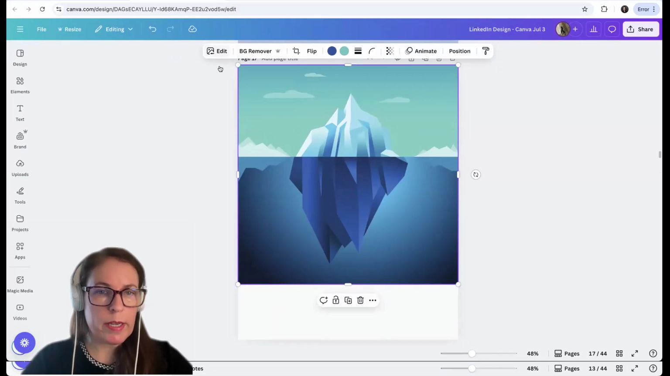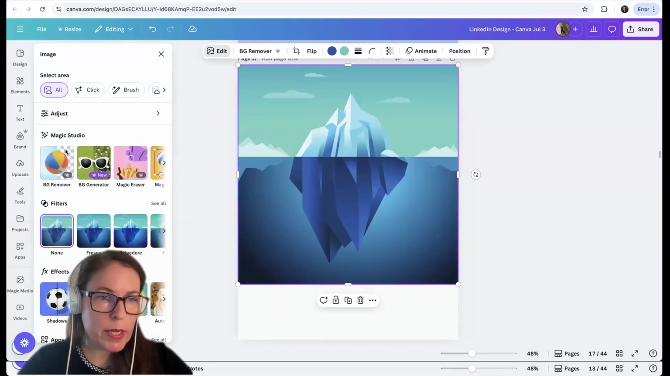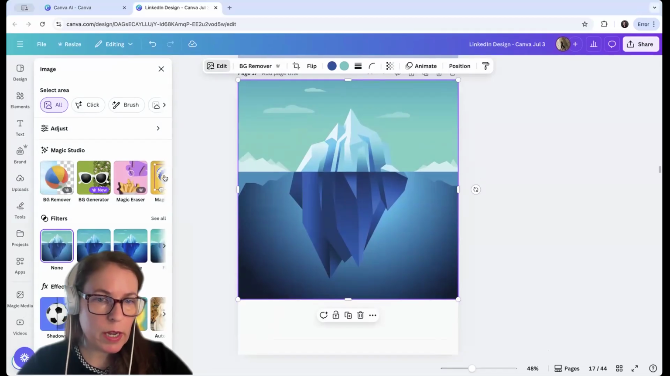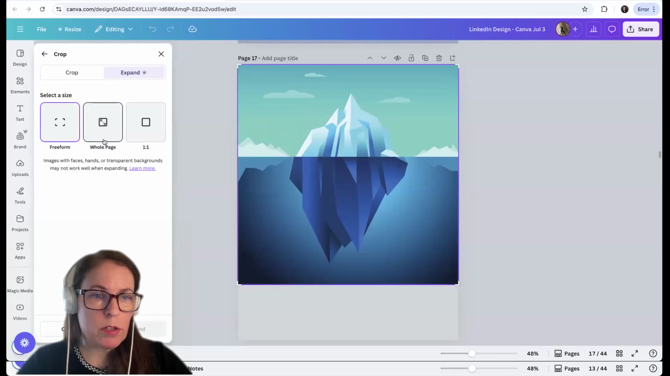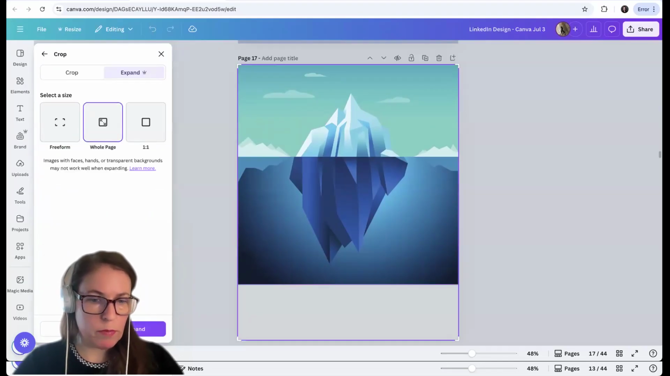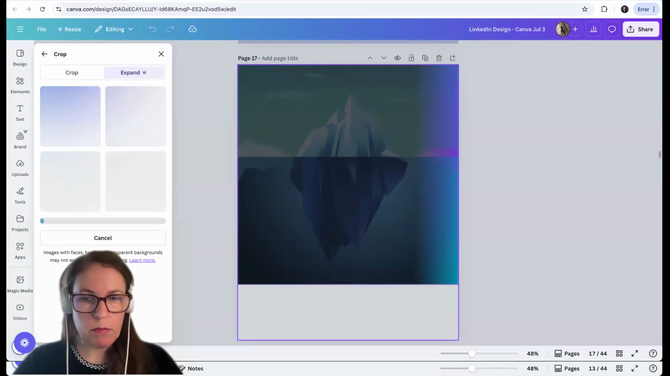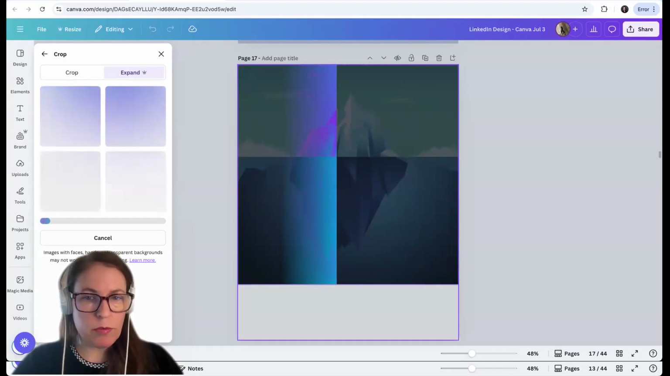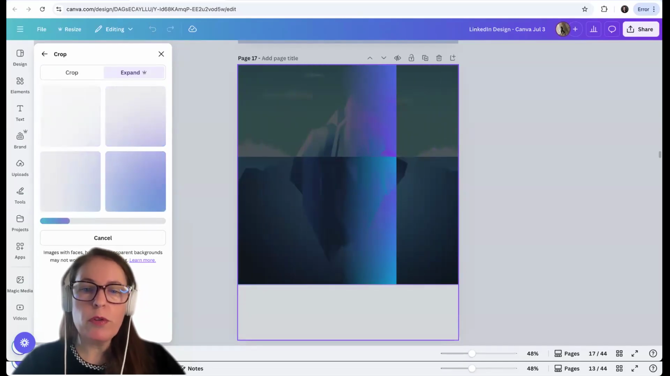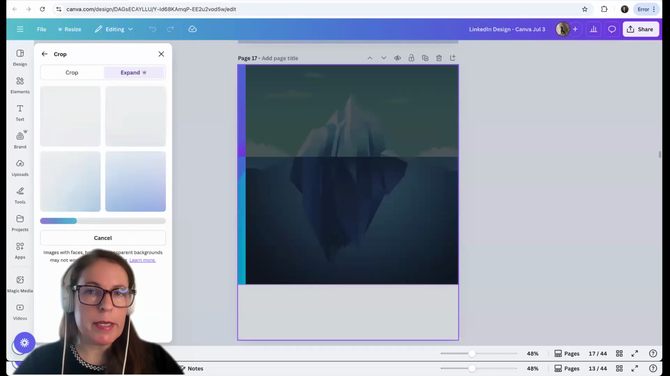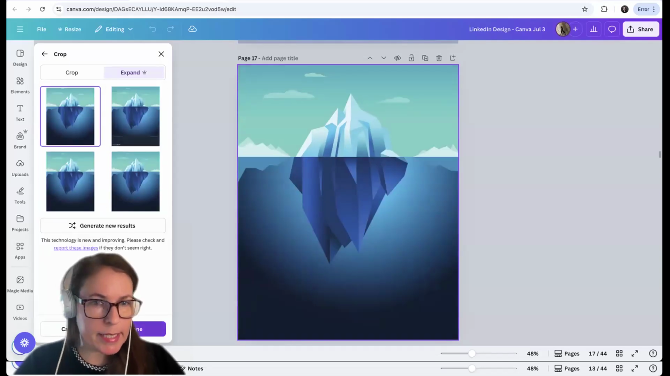So I will go to edit, and here we have lots of the choices for the Magic Studio. So for this one, I am going to do Magic Expand, and we want it to be through the whole page. So I will do expand. And it's going to offer a couple of options for us. It's really calculating right now what's supposed to be at the bottom. It's going to think, okay, this is iceberg, maybe there is dark blue water, so maybe we need more water. And this is exactly what we have.